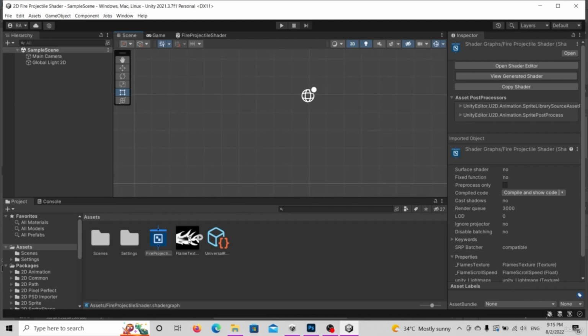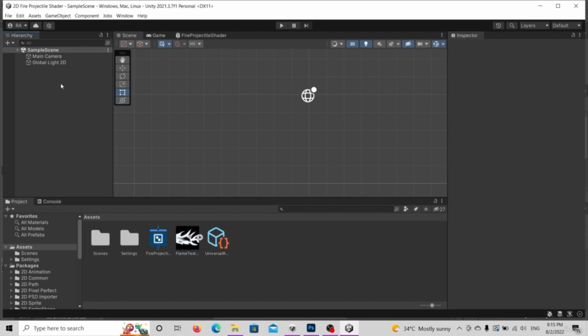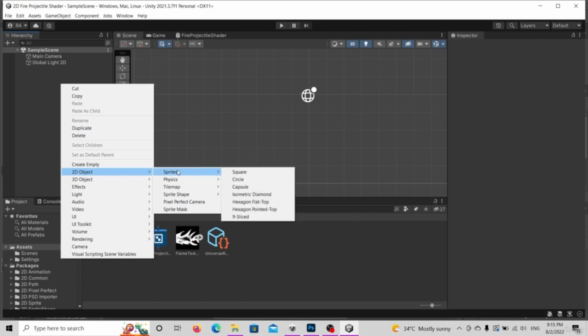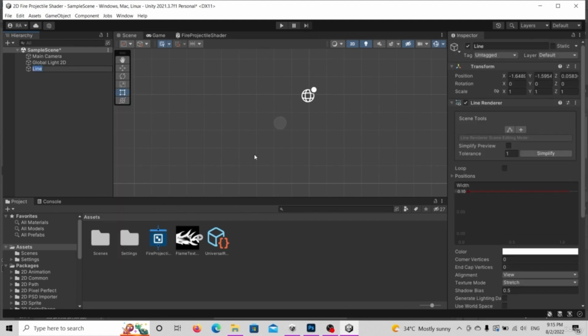There is nothing to apply this flames shader graph to in the scene. So to render the flames, we will be using the line renderer. So right click in the hierarchy, click effect, then line. You can control the line length by expanding the points positions. So expand the positions and you will see there are 2 points.